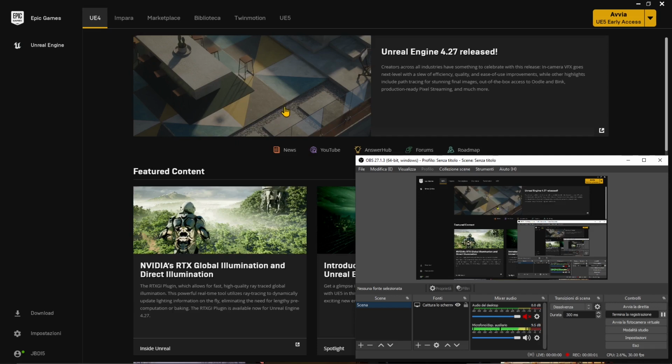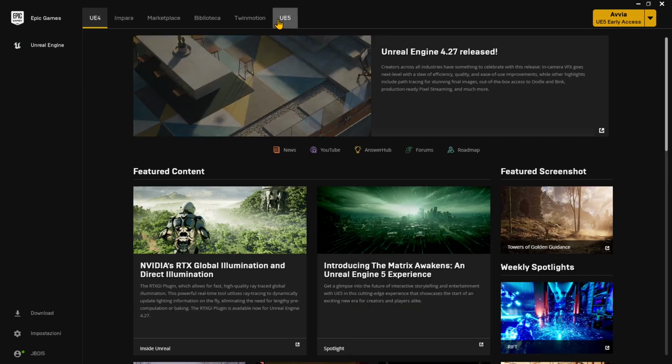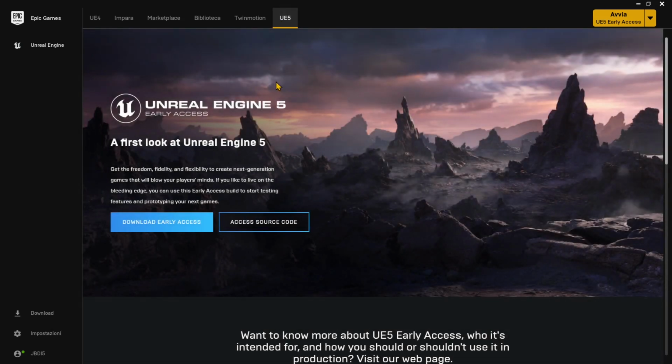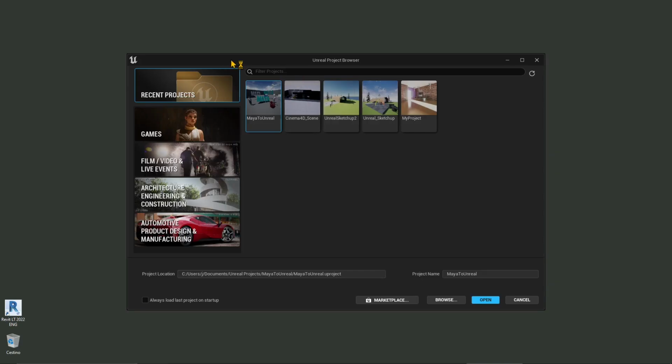In this video, we're going to see how we can export from Revit and import in Unreal Engine 5. So first thing, you need to download and install the Unreal Engine 5, or you can try also with previous versions. I already downloaded it. I'm just going to click up here. So this is our launcher, and we're going to create a new one.